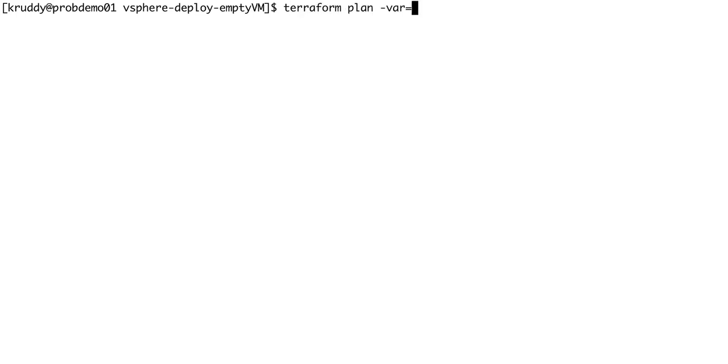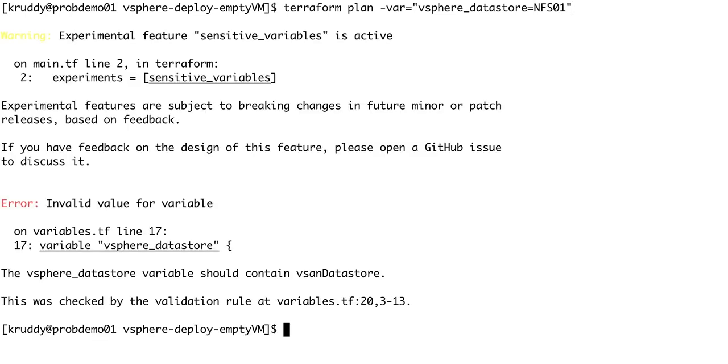So now let's do a Terraform plan, and we want to configure our data store to be an NFS mount instead. So we're going to make use of our vSphere data store and specify NFS01. As part of this, we can still see that we're using our sensitive variables, but down at the end we have an invalid value for our variable, saying that our variable should contain vSAN data store.